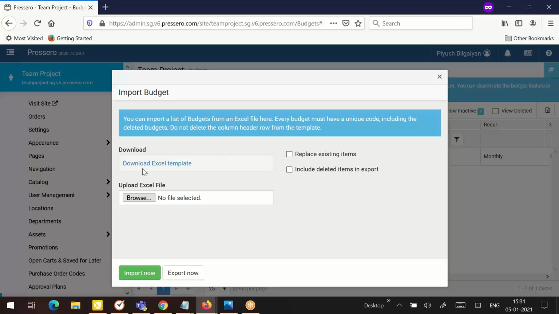Make sure that each budget has a unique code. Do not delete the column header row from the template. It is necessary for the import to work successfully. After completing and saving your import template in Excel, click Select in the import area and select your import template.